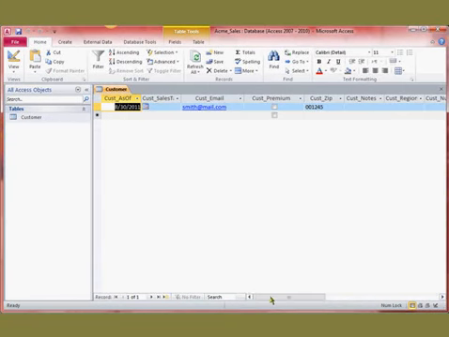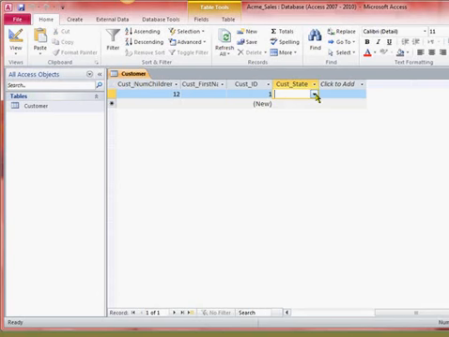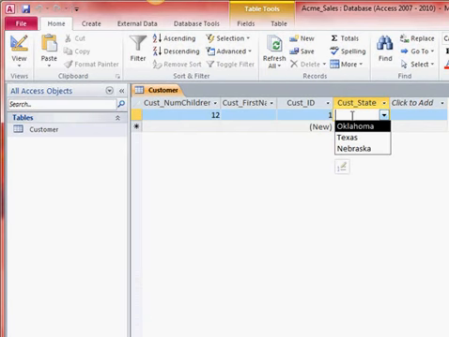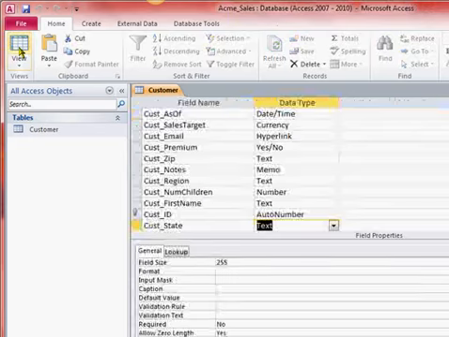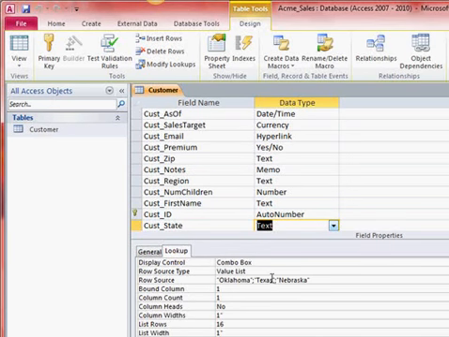And now, if I scroll over to the state, now I get a drop down, and it's going to give me Oklahoma, Texas, Nebraska. It's going to allow us to do a drop down. If I need to modify that, I need to come over here. It says text. I need to come down to the properties area right here where it says lookup, and notice it'll say Oklahoma, Texas, Nebraska. So it is showing those components.